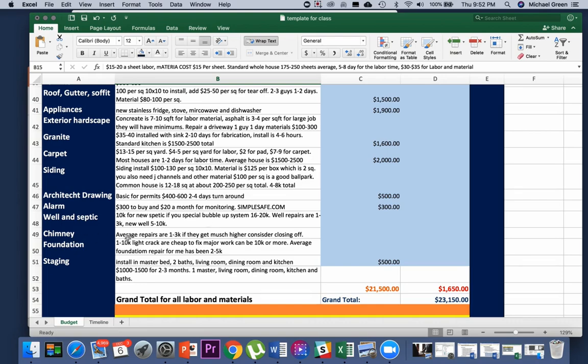Now, chimney is for fireplaces. Usually the repairs for just getting a fireplace cleaned up and looking good are about 1 to 3K. Now, if it's more than 1 to 3K, then we always consider closing that fireplace off. What you can do for about $500 is close the fireplace off and make it decorative. If you make the fireplace decorative, it's just about $500 to do it.